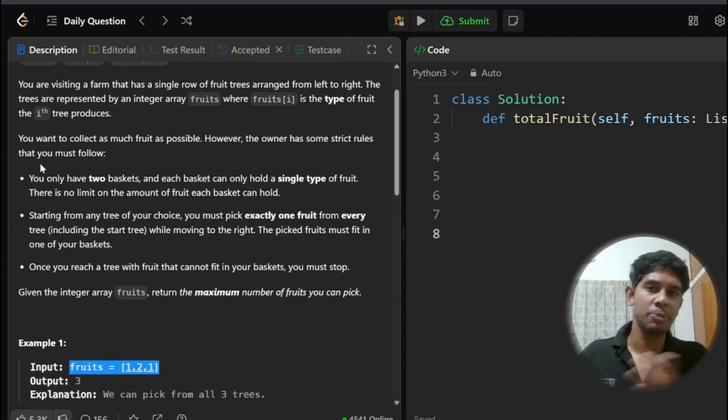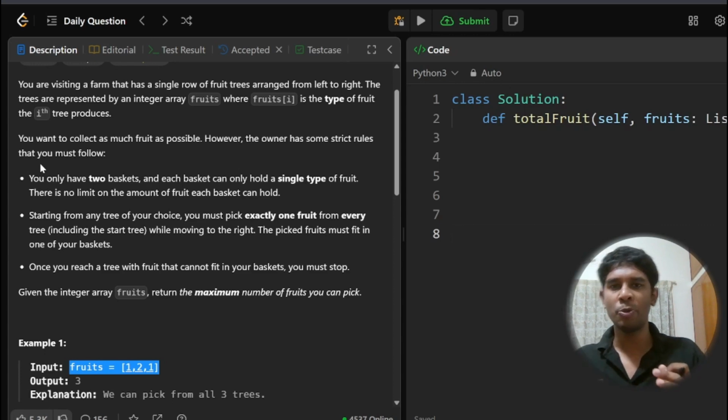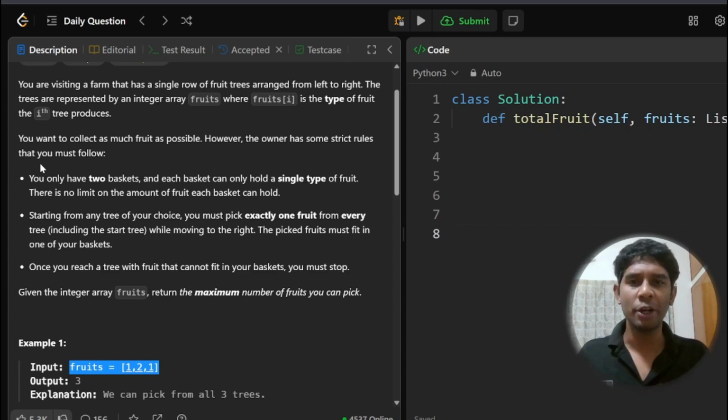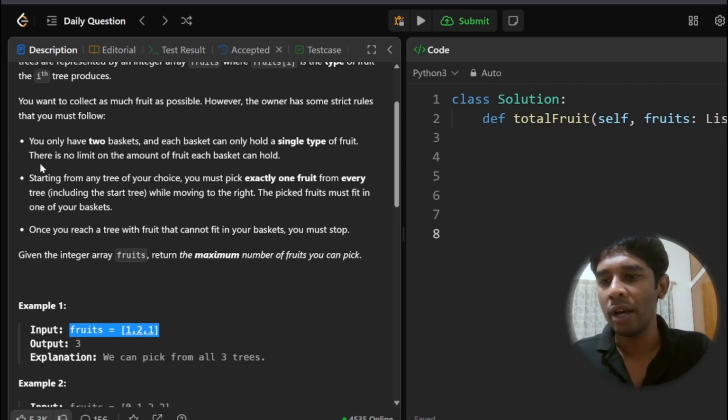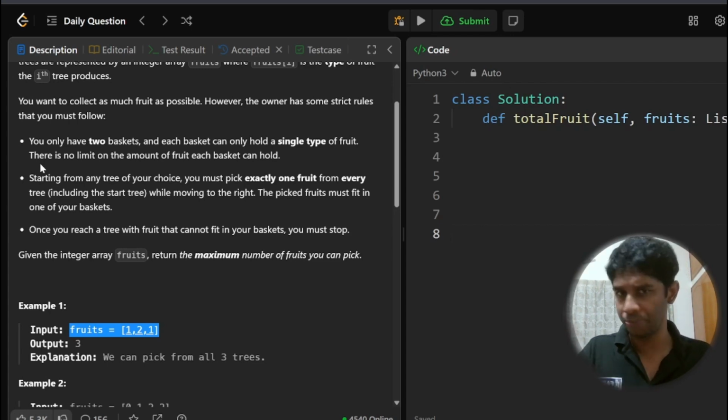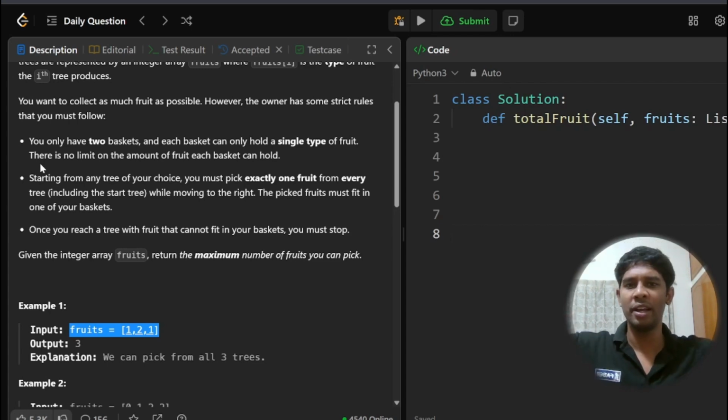In this problem, what we're doing is basically walking from the leftmost point in the array to the rightmost point in the array, from the start to the finish, and we're trying to collect the maximum amount of fruits possible at any instance, okay? But there are certain rules for this. You only have two baskets in your hand. So let's say you're walking down the array with one basket in your left hand and one basket in your right hand, right?